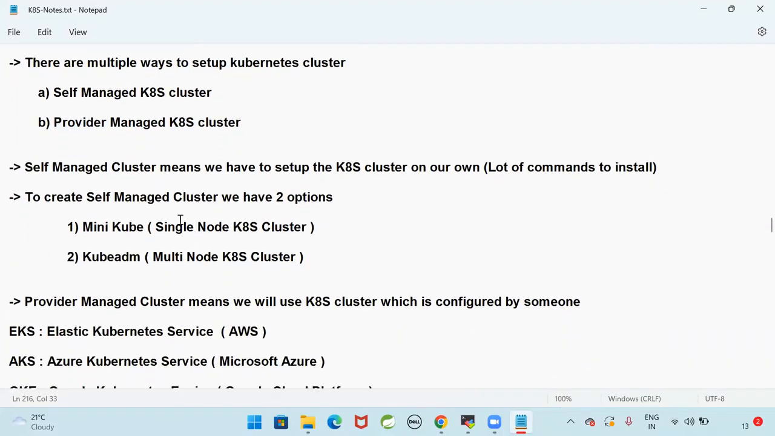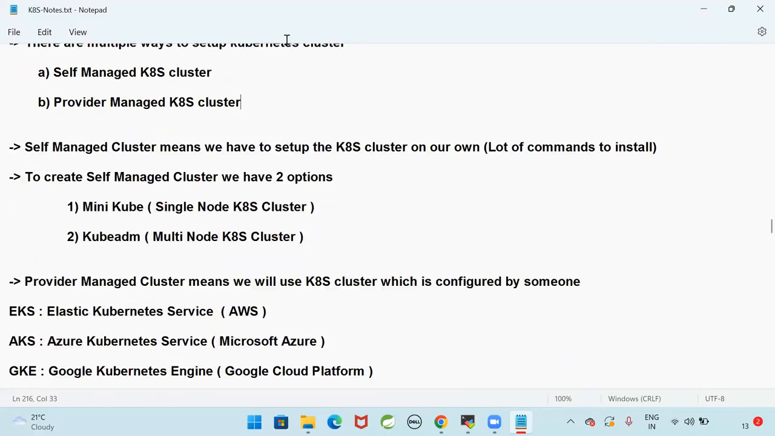First, we are going with the self-managed cluster. A self-managed cluster we can set up in two ways. One is by using Minikube. The second one is by using Kubeadm. Minikube is a single node cluster just to learn the concepts of Kubernetes, but we don't use that for real projects. For real projects, we are going to use a multi-node cluster. To set up the multi-node cluster on our own, we are going to use Kubeadm.